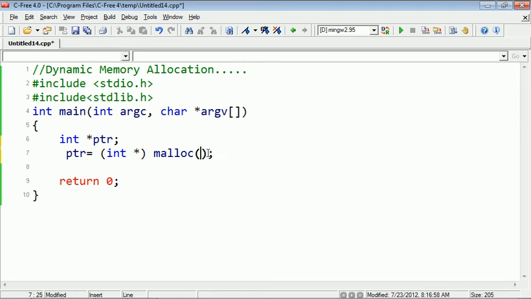So better, because I want to create for int, what do I say? Size of int. This is not the same thing for here right now, because size of int means 4, right?